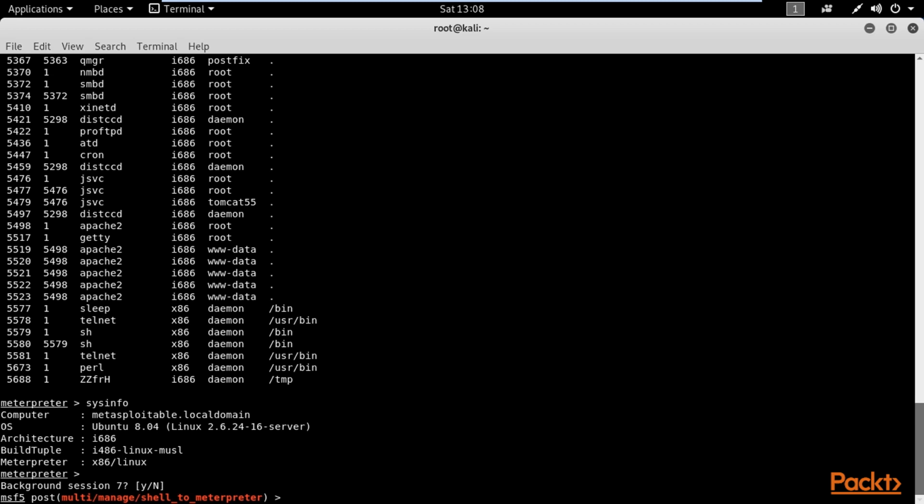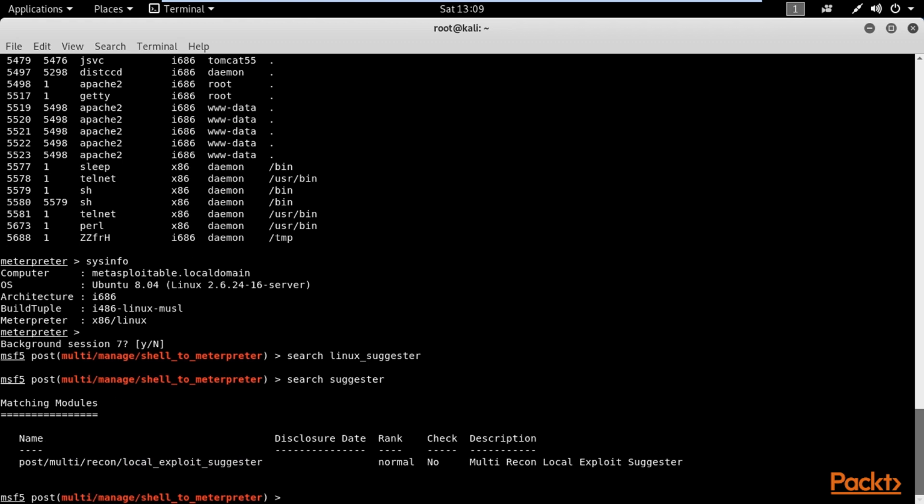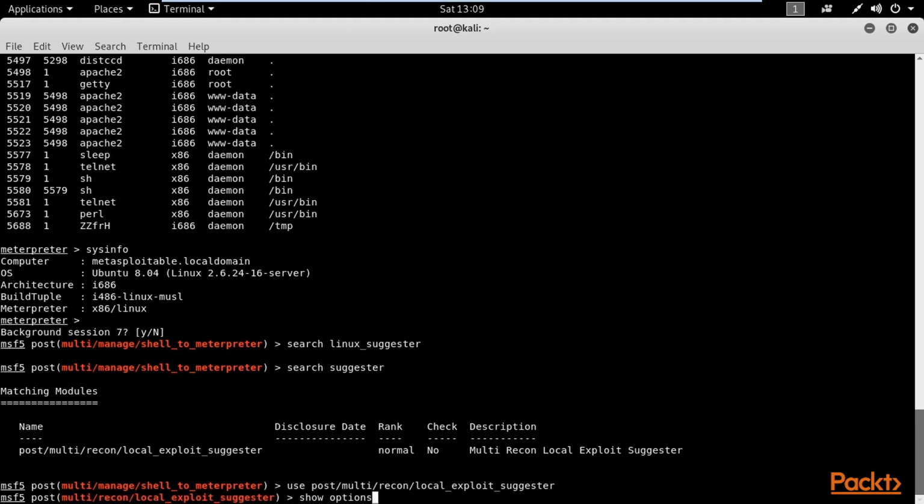So we type search and then Linux suggester, to search through Metasploit if there are any results. Okay, the matching module shows that there is a local exploit suggester, so we copy it and we type use and then the name of the module. After that, we hit show options.